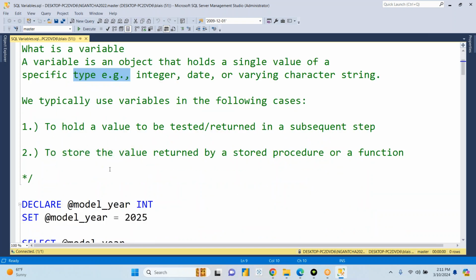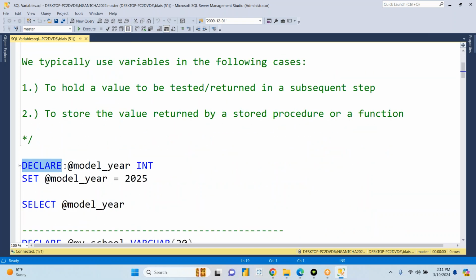Usually when you're defining a variable, you use DECLARE and set the name of the variable. I think we've seen this previously in stored procedures, where it's called a parameter. This symbol right here initiates the variable or parameter object type. If you exclude it, the system will not understand what you're doing. And this right here is the type of data the variable will hold.